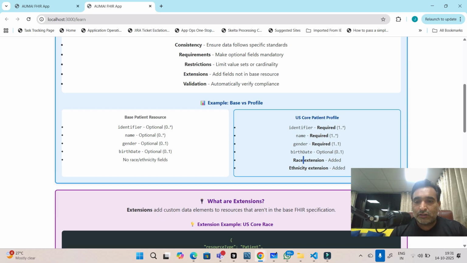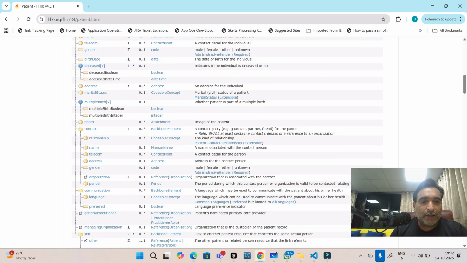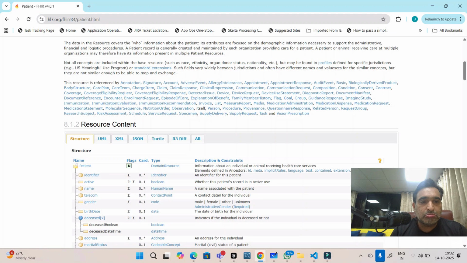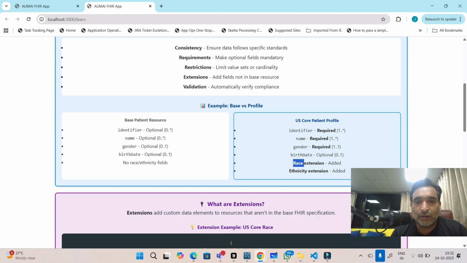Now what are extensions? Extensions are about the base FHIR resource, which, as I told you, is a foundation defined by FHIR, and you can build on top of that. Let me give you an example. Here we have a good example: the race extension.